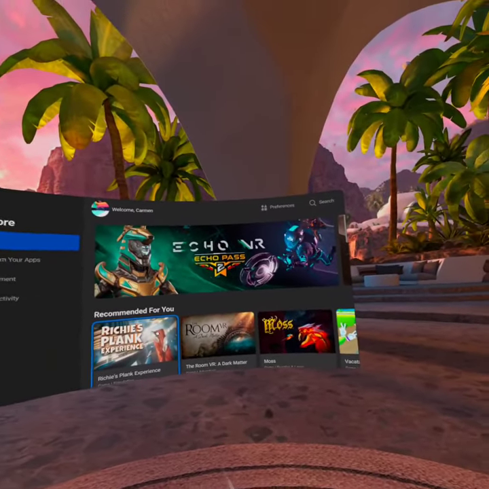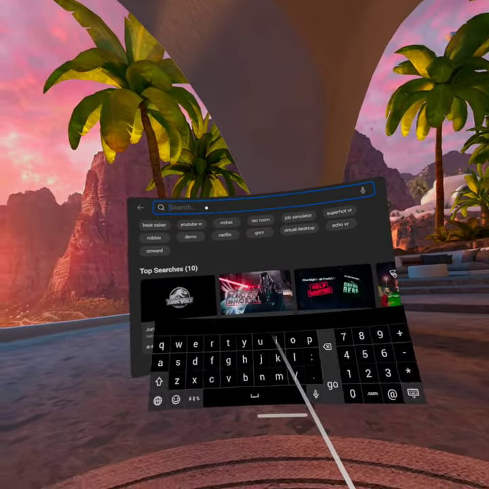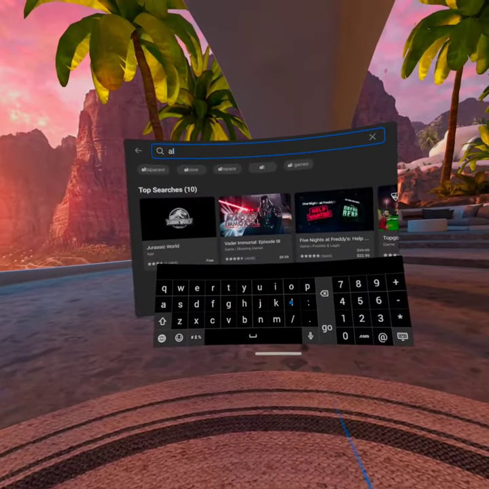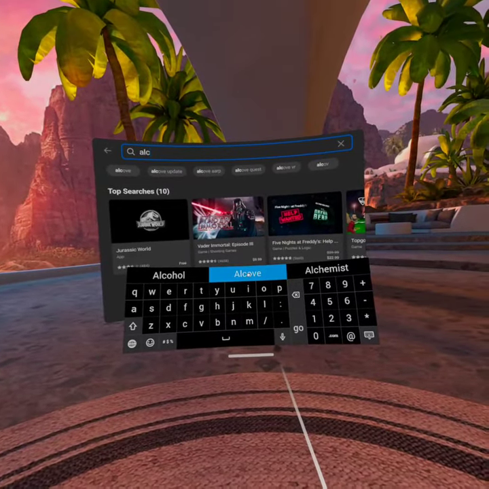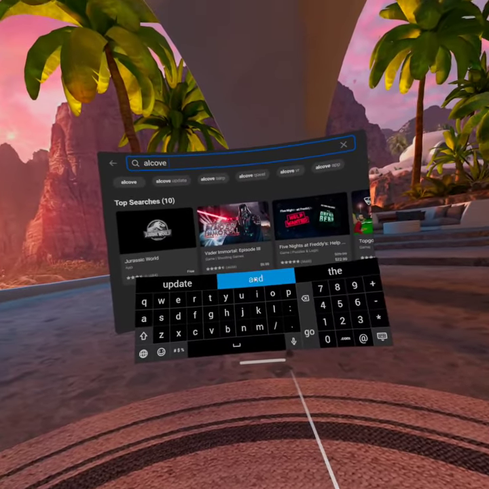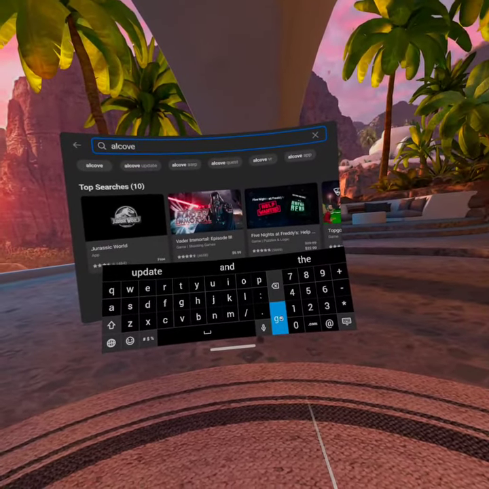How to quickly find and install Alcove. From the search bar, type in Alcove, and you'll see it has the smart text. You can just select Alcove and then go.